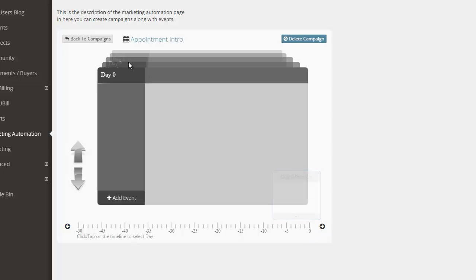So day 0 in an appointment reminder sequence is the day of their appointment. So it's very smart. It's thinking for you. It's doing the work for you. Now you can set your sequence up prior to day 0 being their appointment date, right?